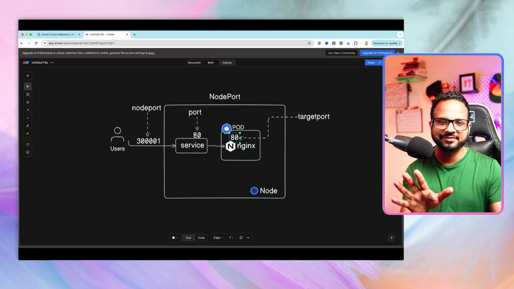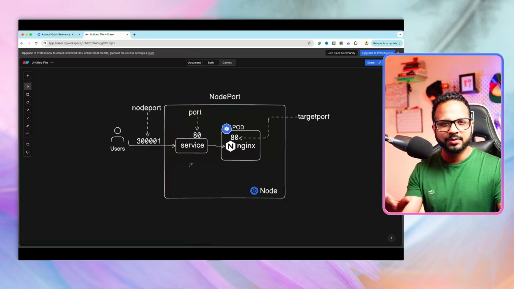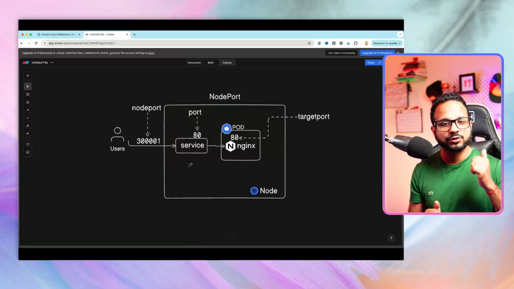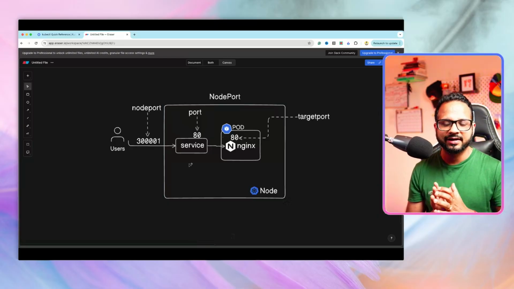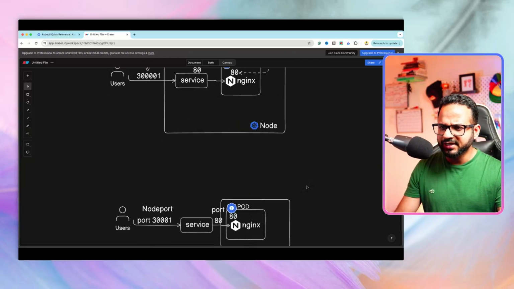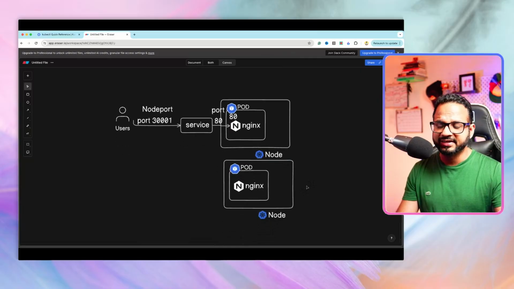If you don't specify any of these, by default it will take port 80, because this is the same port that we had, right? Now, I hope the difference between these three terms is pretty clear: node port, target port, and just the port, from the Kubernetes service point of view. So let's move on.